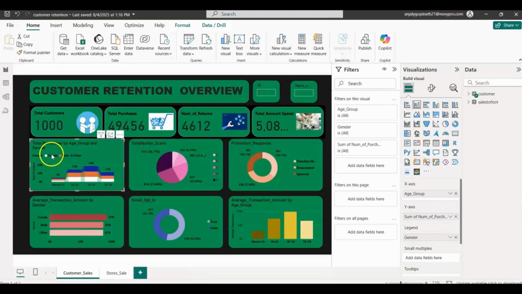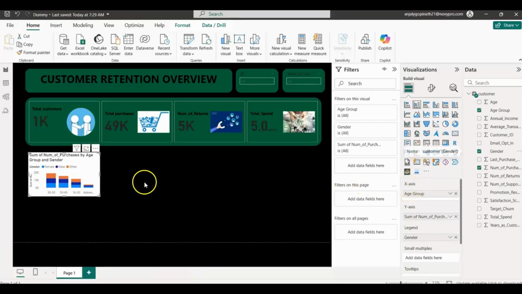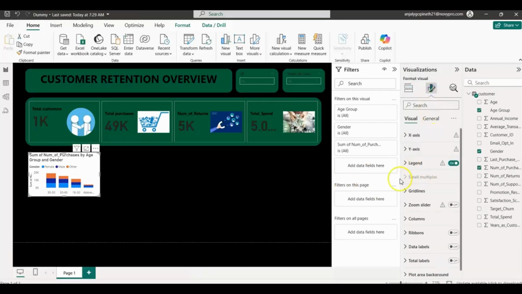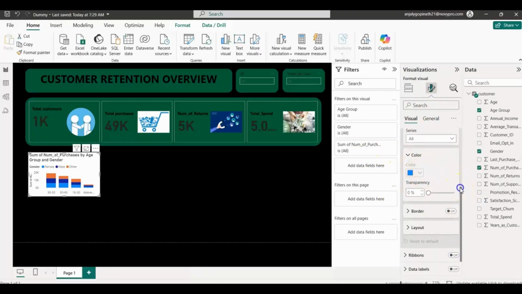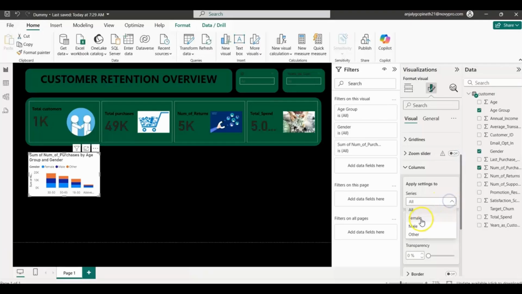So first we can format this. We can change the title to total purchases by age group and gender. Then change the background color and all. So the columns, if you want, we can change the color. Here all the colors we can change. Columns, apply settings to female only.